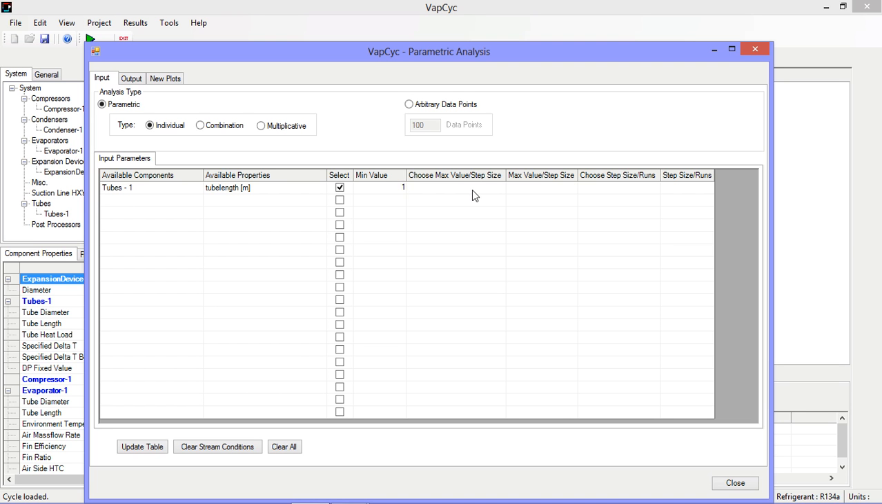Next, choose whether to specify the maximum value or the step size, and enter the corresponding value in the next cell. If you choose step size here, you'll automatically be asked to specify the number of runs in the last column. If you select maximum value, you can specify either your step size or the number of runs to evaluate between your minimum and maximum values.